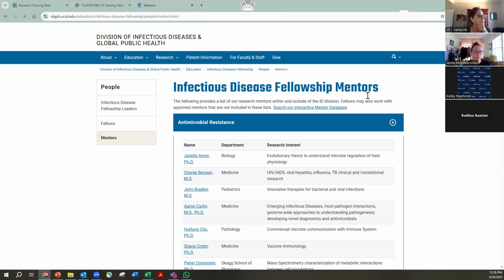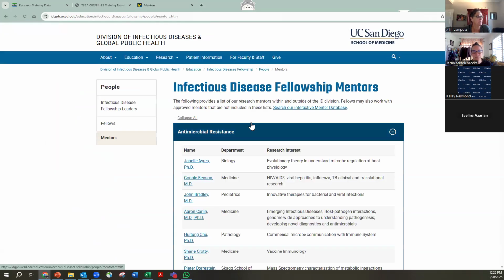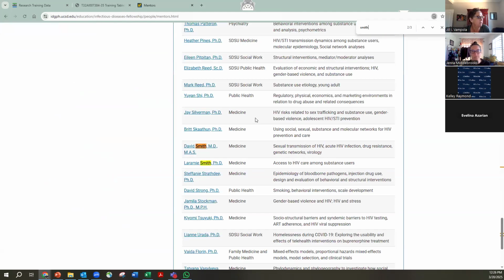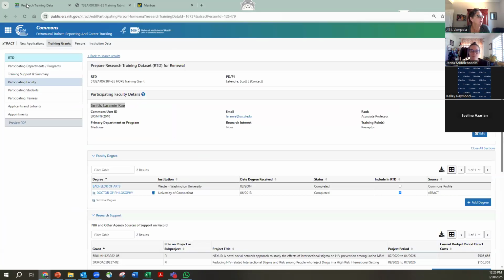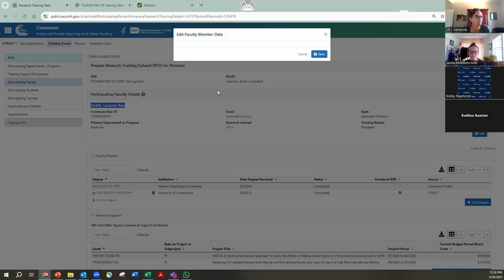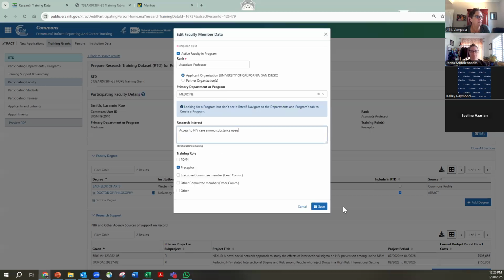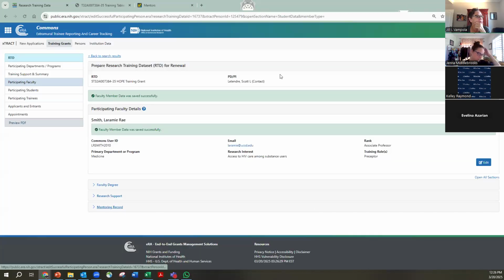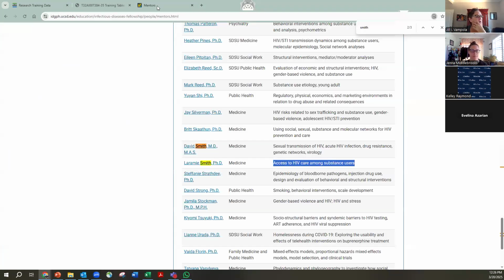Okay, now here we go. This is perfect. So, Smith, oh, wrong Smith, Laramie, perfect. Access to HIV care among some substance abusers. So that's relevant to this grant. Yes, because we're doing an HIV one. Got it, got it. And then there you have it. It took a couple of minutes to go out and find that.